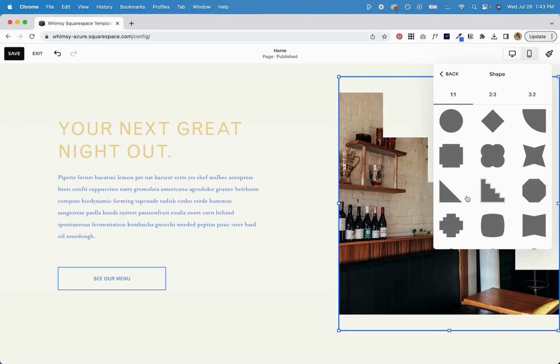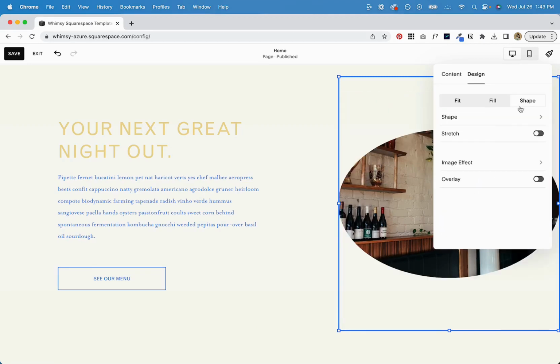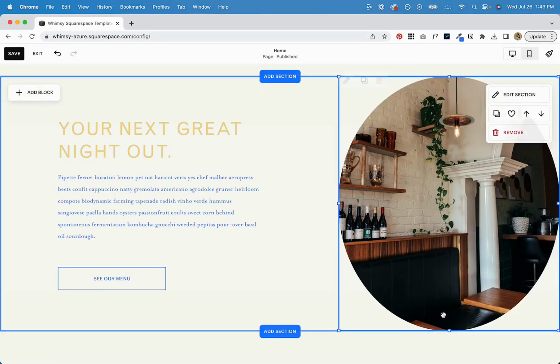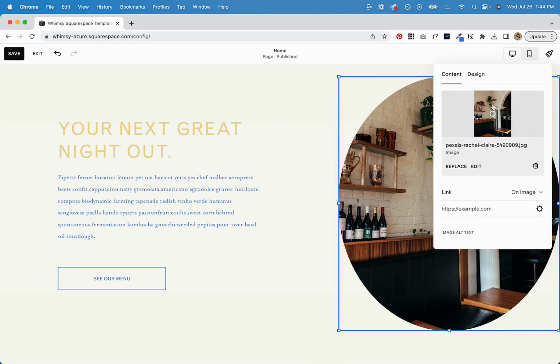There are also options to play around with shapes, so you can create circles or other fun whimsical shapes to play around with. You can also make your shape stretch to fit the container so that you can decide exactly how large you want it to be. For example, if I want this to expand the entire width of the section, I go ahead and hit stretch, and now it's a nice big oval.